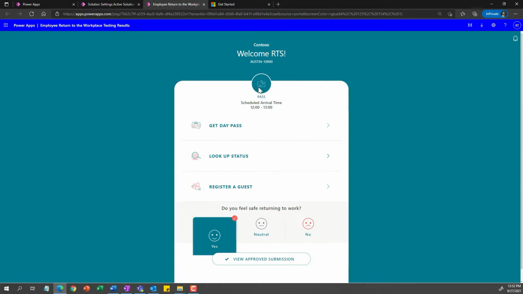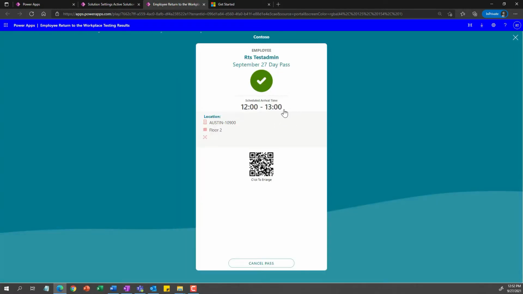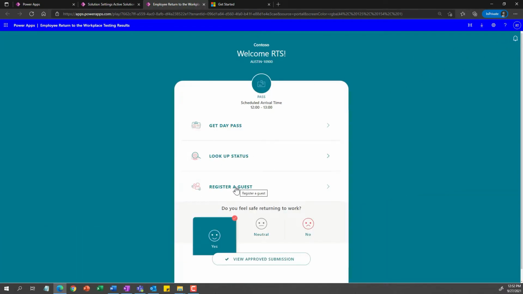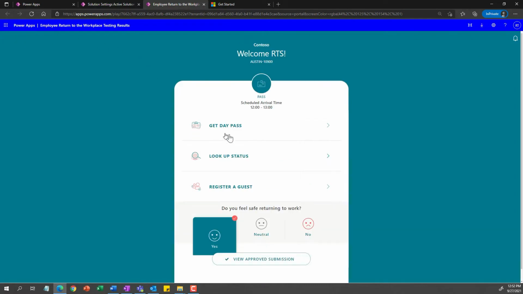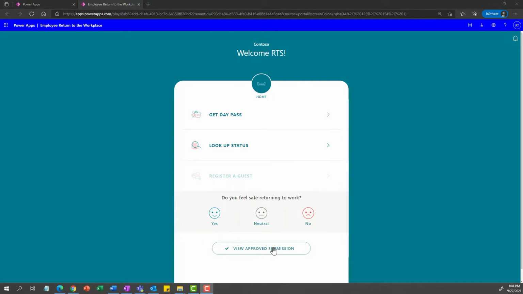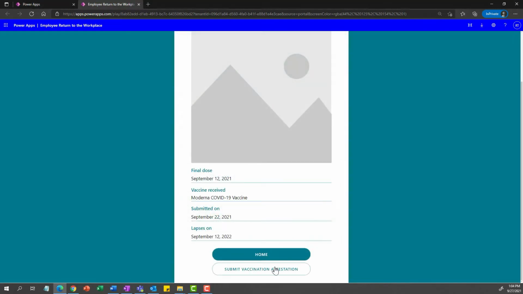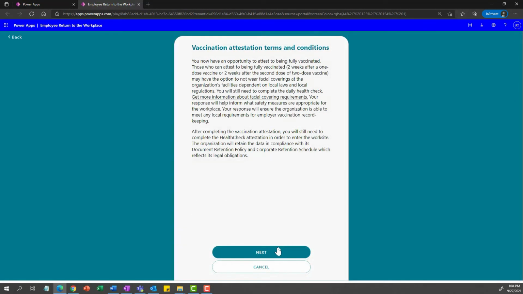We can review the pass, click the center icon, and we will be able to see that. We can even cancel the pass. Also, we can register a guest. This is an option that we have here. After the registration for a guest, we can create an attestation on behalf of that person and then share that information.